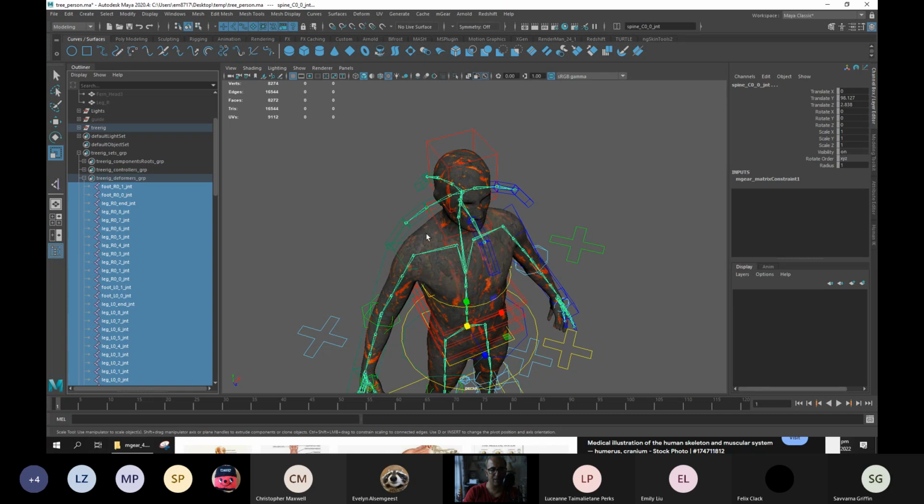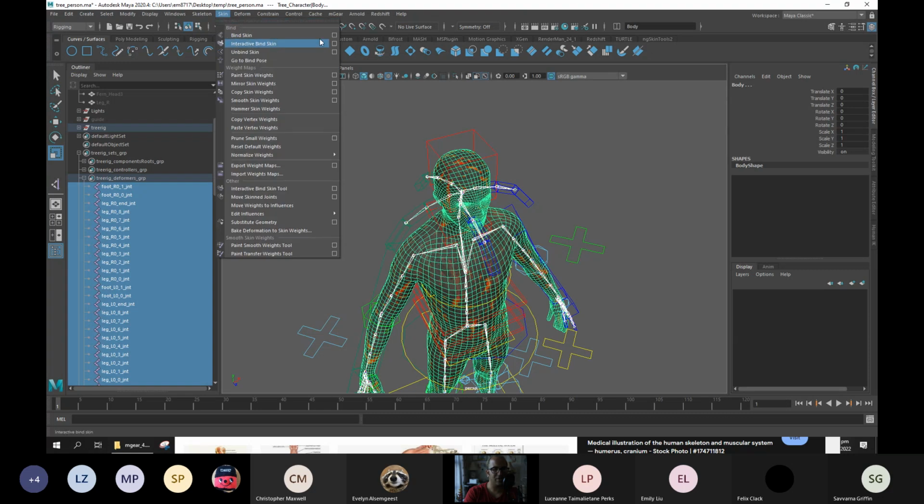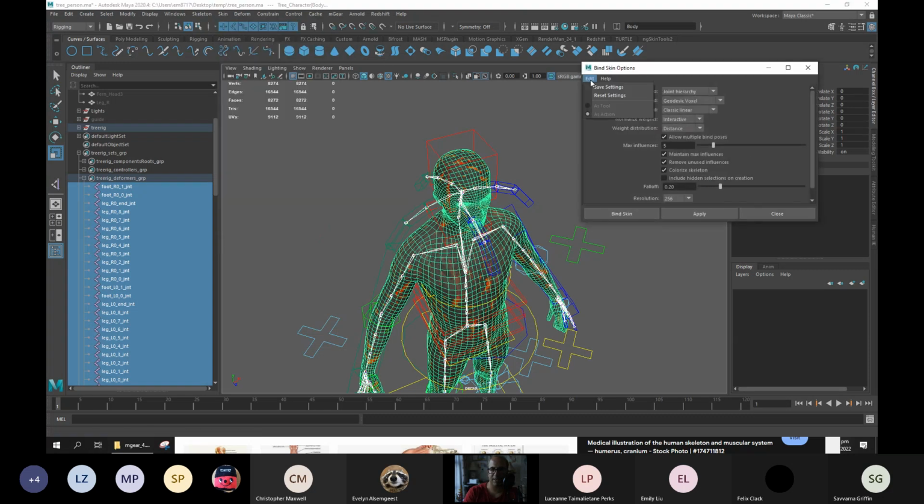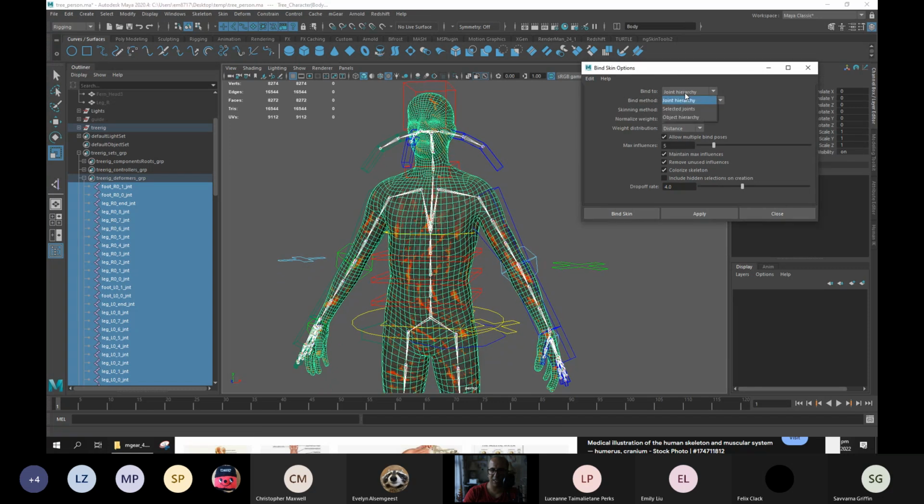Then hold Shift, select the body, go to the skinning, and then go to the bind skin. Here, let me reset everything. By default, it's on here. But you just say, I just want selected joints. And the good method is geodesic voxel, and leave the rest as is. Actually, you can go with a higher resolution, like maybe 5200. That's enough. And bind the skin. We wait a little bit.